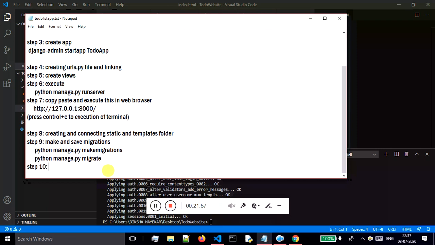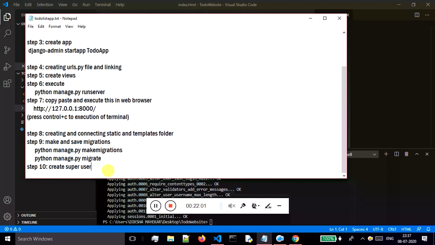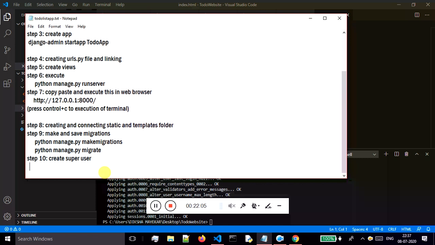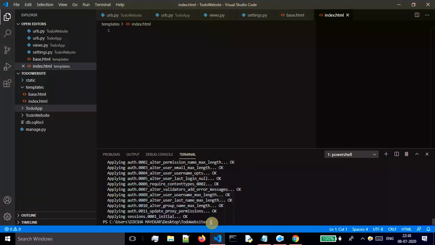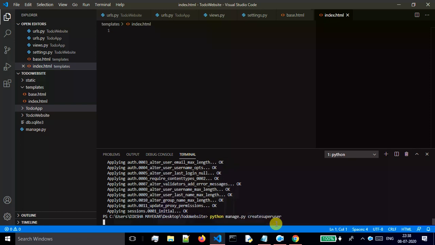Now our next step is to create a superuser. In order to create a superuser, I will say python manage.py createsuperuser. Okay, and I will copy this. Basically, creating a superuser will give you access to the admin panel. I will copy that command over here, and I will hit enter.